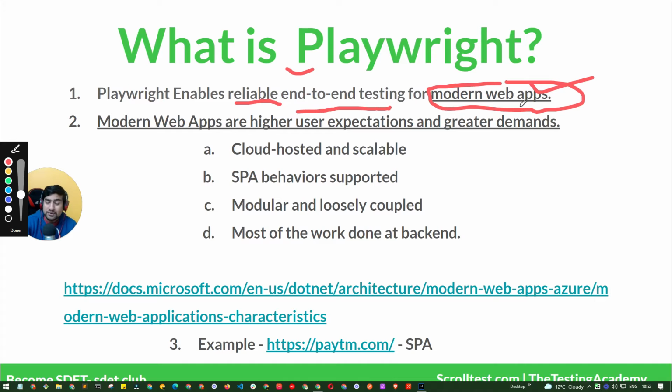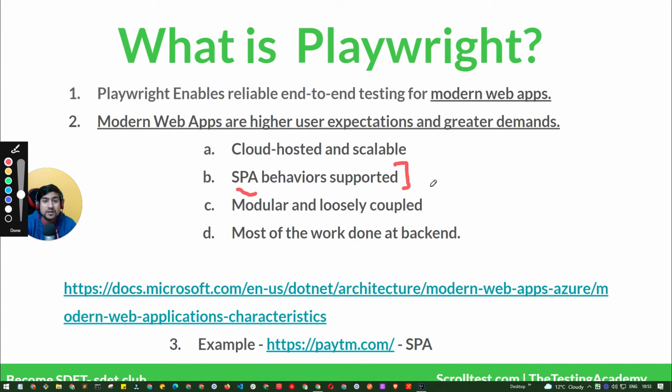So now you will ask me, Pramod, what exactly is a modern web application, right? Modern web applications are nothing but those which are basically cloud hosted and scalable. Most of the applications right now you are seeing are modern web, not the banking application, because those are still on the older formats or architectures. They have a SPA behavior, which is called single page application.